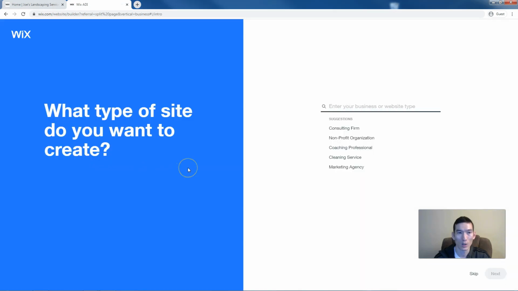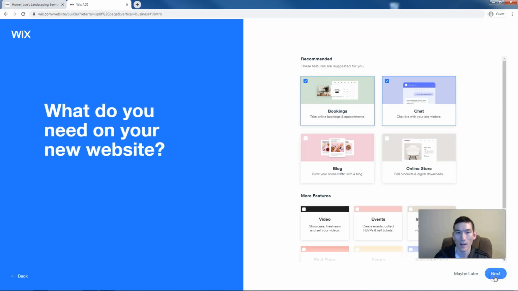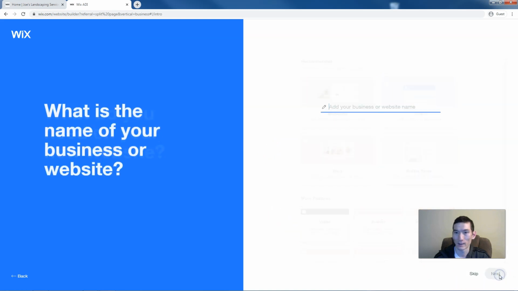On this first step, it's going to ask you what type of site you want to create. Since we're going to create a landscaping site, select landscaping service, and then click next. Then it asks what you need on your new website. These are some additional features you can add. You can add bookings, if you want to allow your clients to book appointments through your website, and you can also add chat to allow your users to chat through your website. For simplicity, I'm just going to remove these, but you can add those if you like, and then click next.